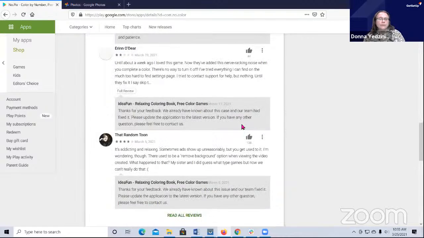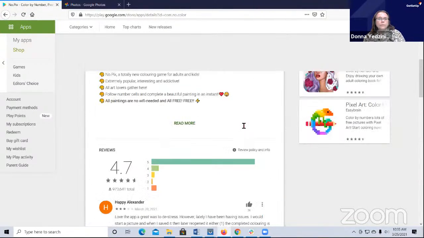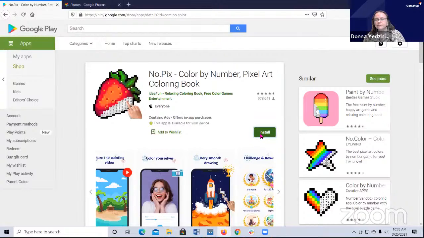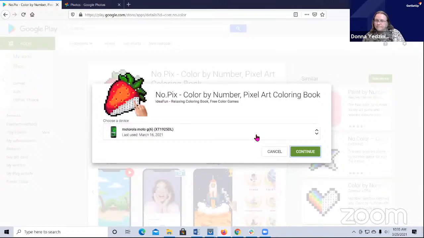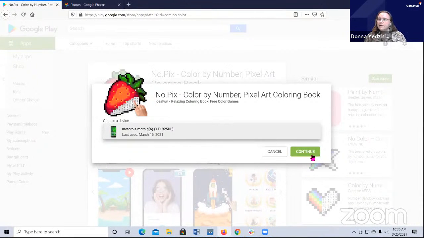So you can come in here, you can read about it. And then if you are interested in it, when I hit this install button, now I'm on my laptop. What's going to come up is Google knows I have a Motorola G6, so my phone's going to pop up here. If you have more than one phone attached to your Google account, you'll be able to scroll up and down to pick whichever phone you want to put this app on. And then when I select my phone here and click continue, it's going to install it on my phone. So you can install right from the web page to your phone.